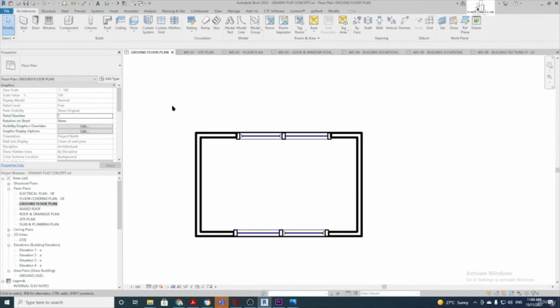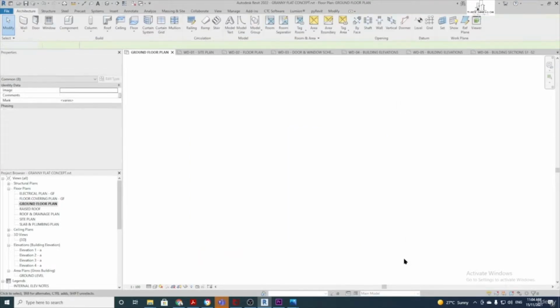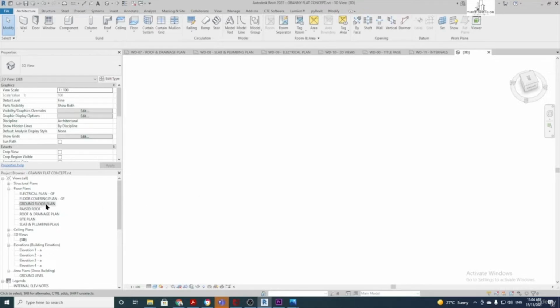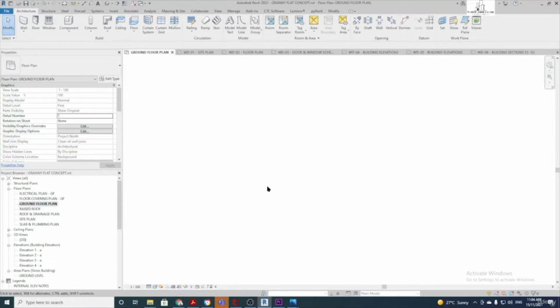So here we'll go to our floor plan, on the ground floor plan. We'll delete all these walls and windows, etc. to start from scratch. We've got our 3D view, make sure there's nothing there. You can see it's completely blank. So go back to the ground floor plan.